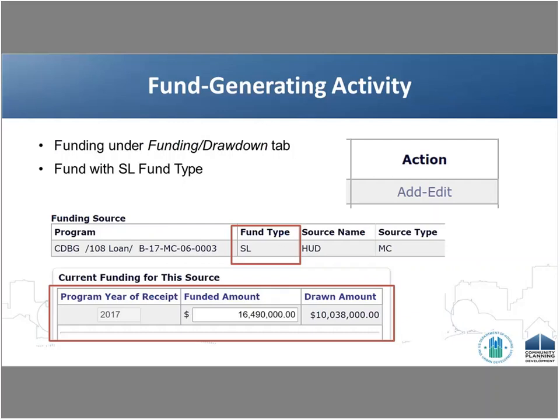So we will have gone to the activity funding state and clicked the Add Edit Funding Source. And now we're looking for our funding sources. Almost exclusively, we'll use the SL fund type. So we'll be looking for that. And you'll see the program under the funding sources category, and you'll see the CDBG/108 loan, the loan that was approved. And then you'll see the SL fund type. And this will show you the amount of funding that's available and the amount that's drawn. So you'll go ahead and add edit and add in the funding that you need to for the SL fund to represent what has been drawn from the Bank of New York.